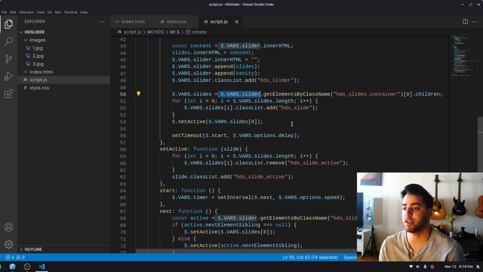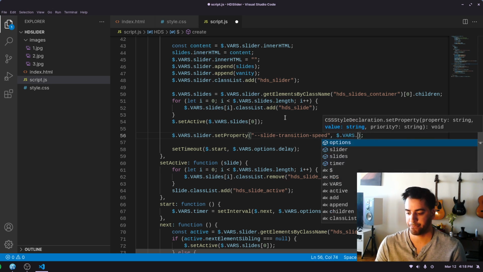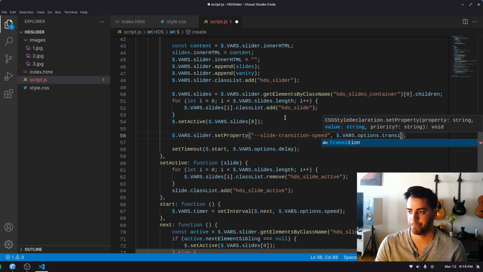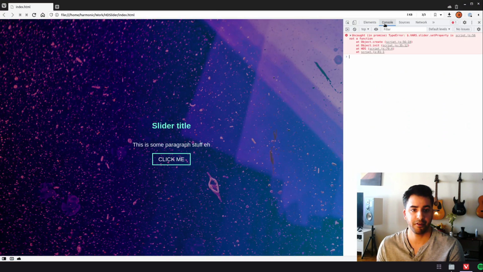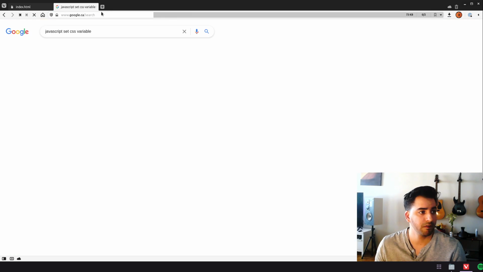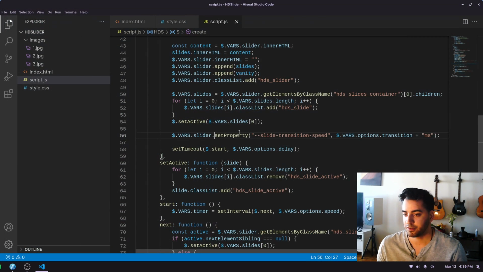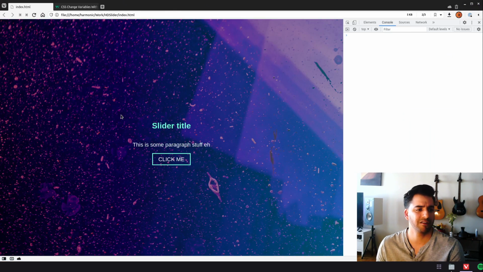we want to grab our slider and add a CSS variable. I think it's set property. I might have to Google this. What should we call it? Slide transition speed. I don't know if that's right. It says no. Apparently I've looked it up before. So what's it called here? Oh, .style.setProperty. Okay. That actually makes a lot of sense. There you go.